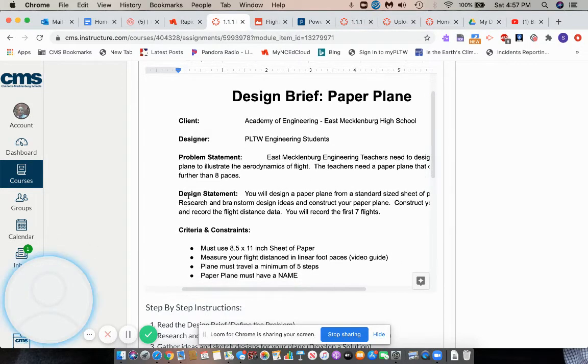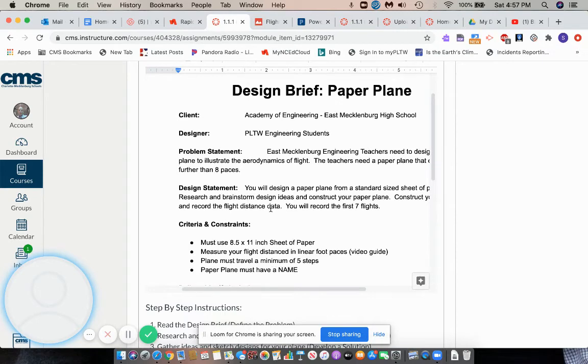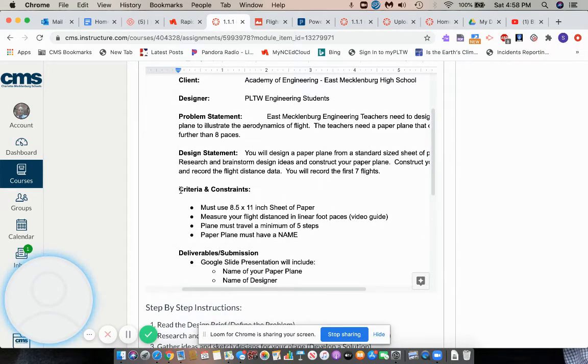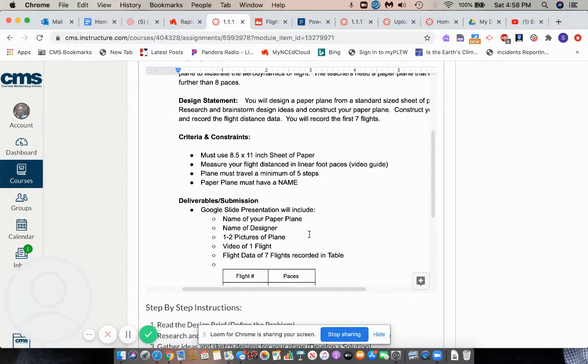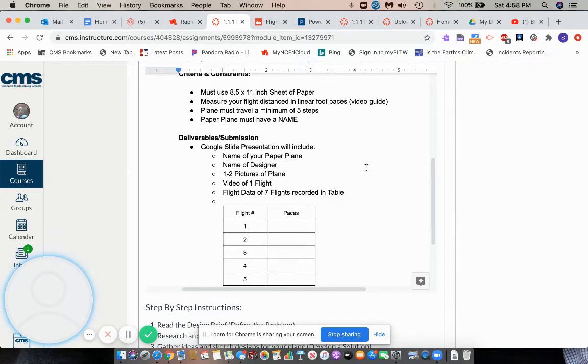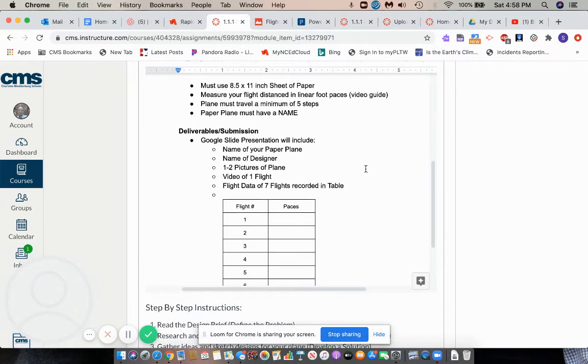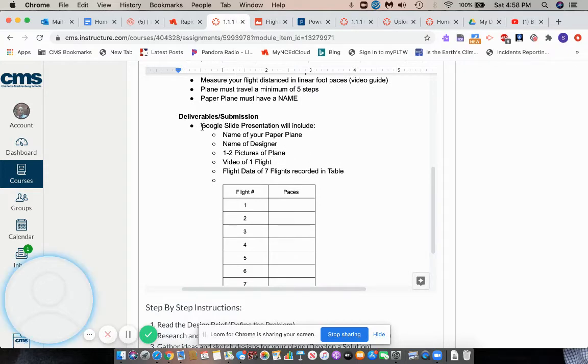It will also have a design statement, which is your proposal on how you are going to solve the problem. Also, you will have in a design brief criteria and constraints. Fancy words to say what you must do and what you cannot do. A constraint is a limitation. So here are a list of the 4 constraints and criteria that you have. In this case, these are the deliverables that you are going to be generating during this activity. What you're going to be generating is a Google Slide presentation. Pay attention to this design brief. This is what you're going to be doing.